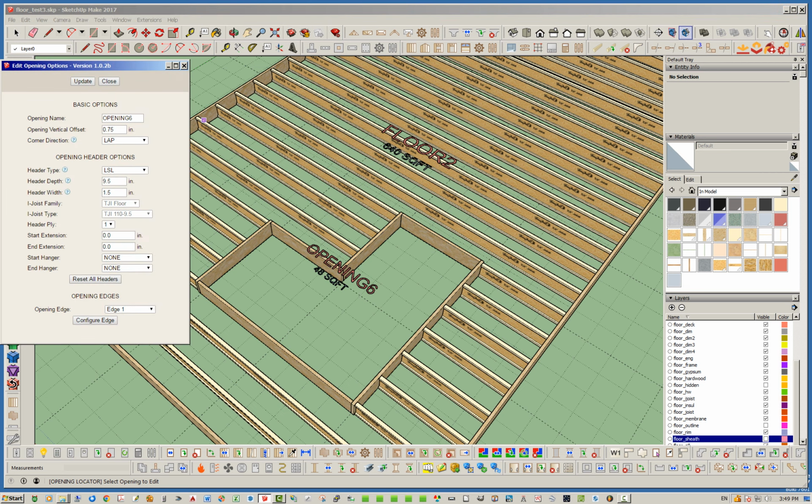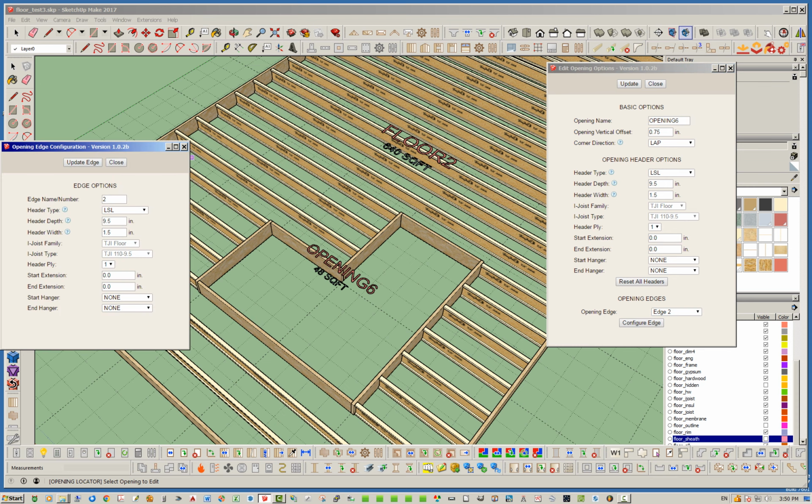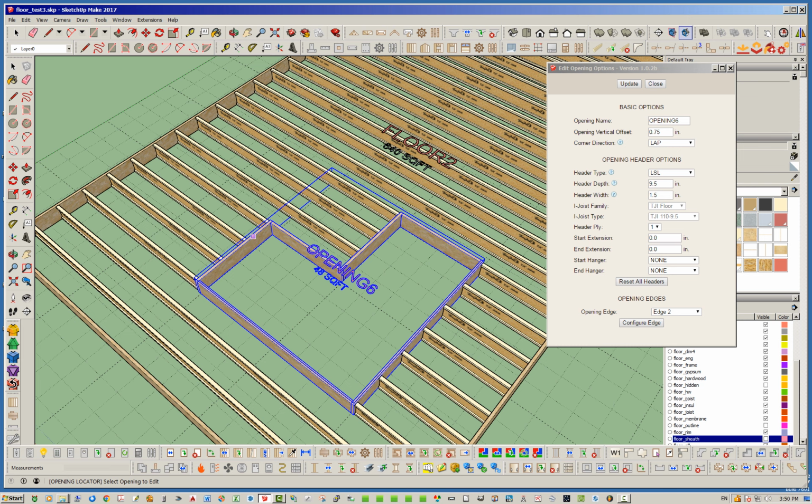So I'm going to edit this opening. By the way, before you hit update for everything, you can edit multiple edges. I'm going to go to edge 2 here. I'm going to change that, get my menus over here first off. I'll change that to 2-ply and update that one. And I'm also going to, let's go ahead with number 6 here, which is that edge over there.